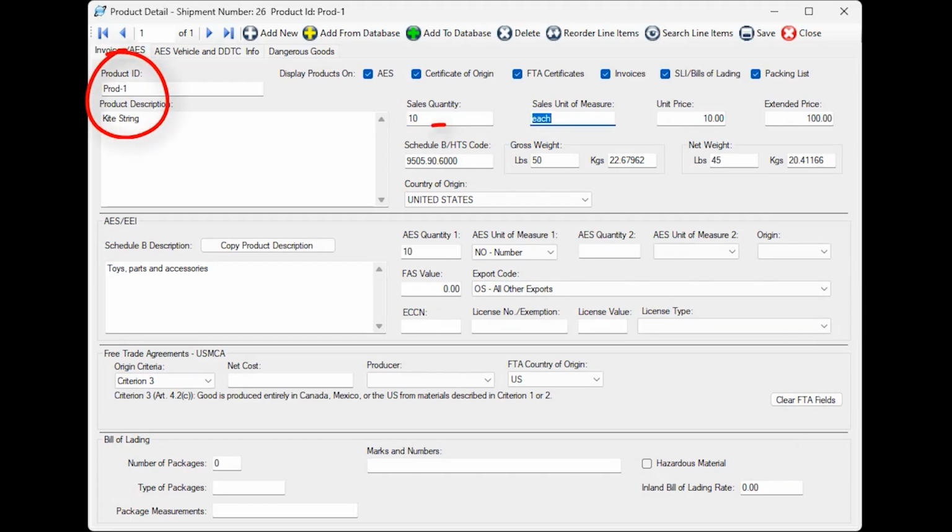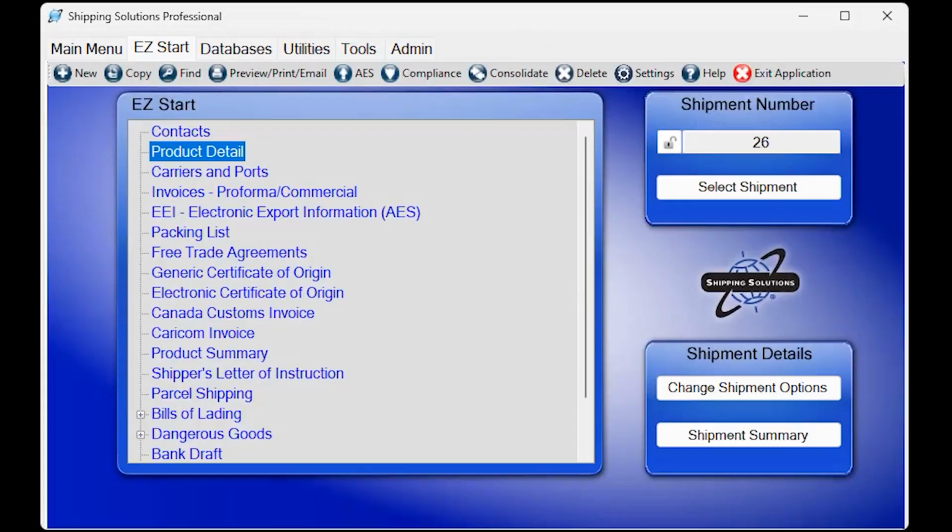The product description and Schedule B HTS code fields will appear on the USMCA document in addition to the data in the Free Trade Agreements section of the screen. Based on the country of your ultimate consignee, which is Canada, the USMCA criteria will be displayed in the appropriate data fields. Save and close. If this is not a blanket USMCA, enter the invoice number on the Invoices Pro Forma Commercial screen. Next, click Free Trade Agreements.